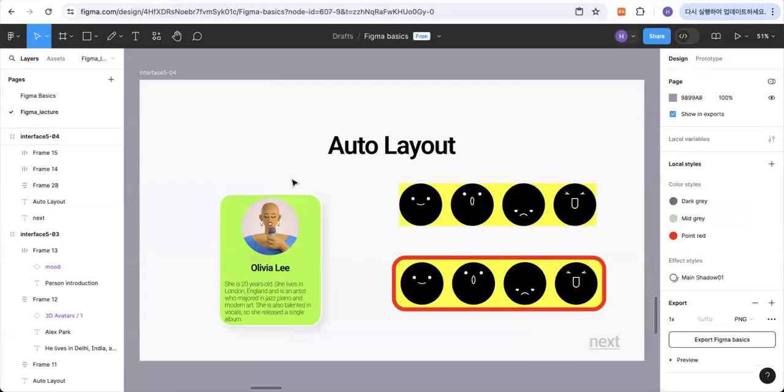Can you see this one? You can see the nice card shape created by this auto layout, right? And you can use some options of this frame from the right panel, and you can adjust so many styles here. Then how can we adjust the detailed option?